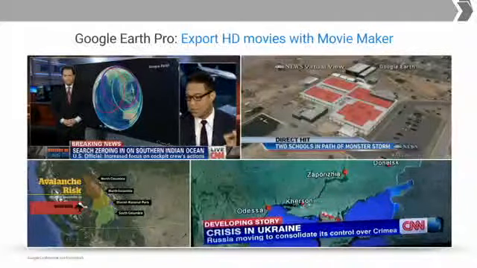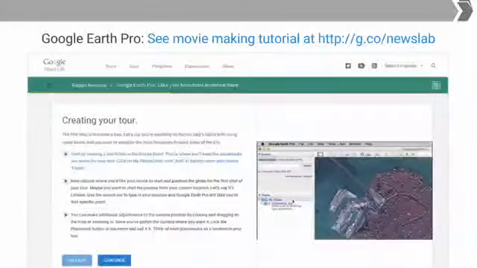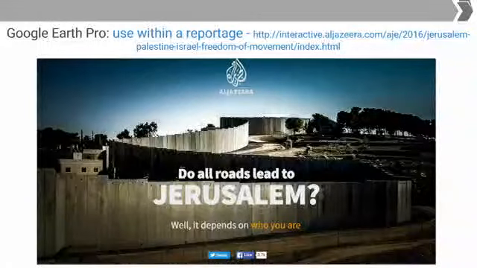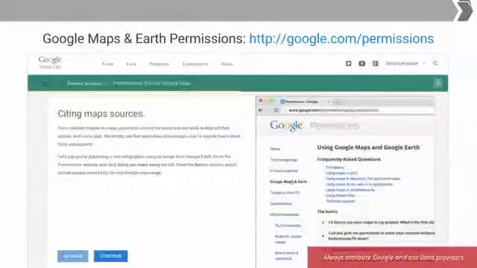So many examples around to use Earth Pro. And as I said, it's very important that you know that Movie Maker is a very easy tool. So again, let me see if I have it. Yeah, here. A tutorial to make a movie at g.co/news. You find the tutorial step by step to show you exactly how you record your movie on Google Earth Pro. Okay, these are here already, we saw them.